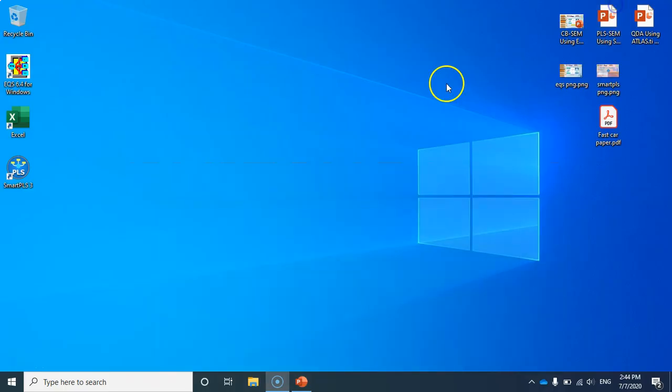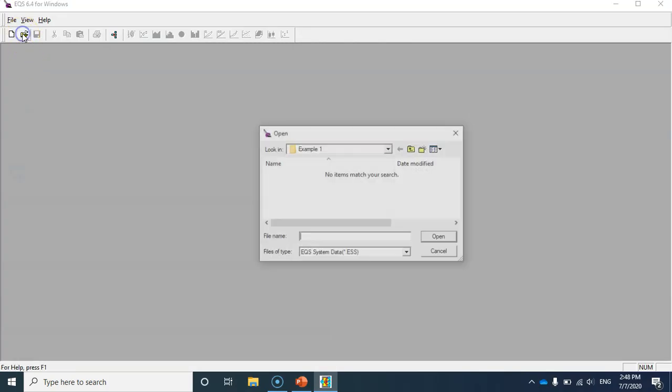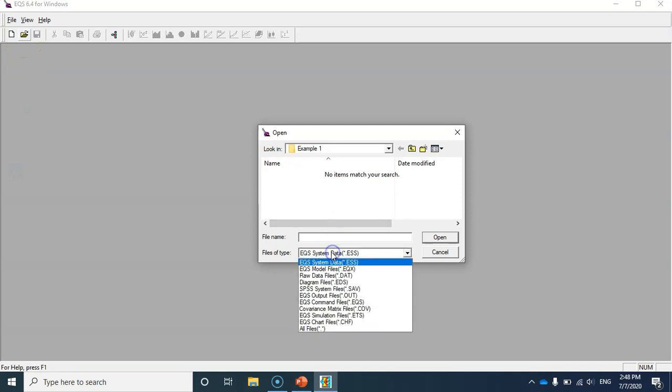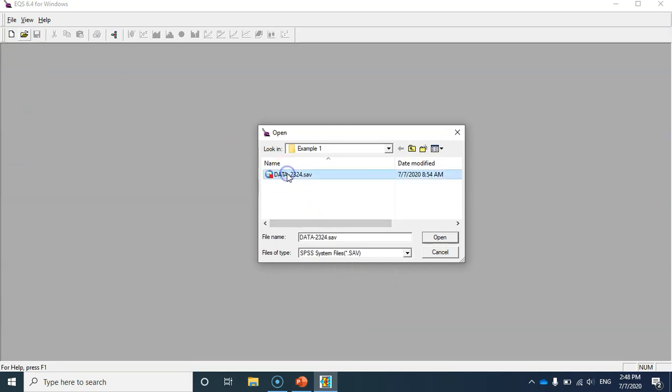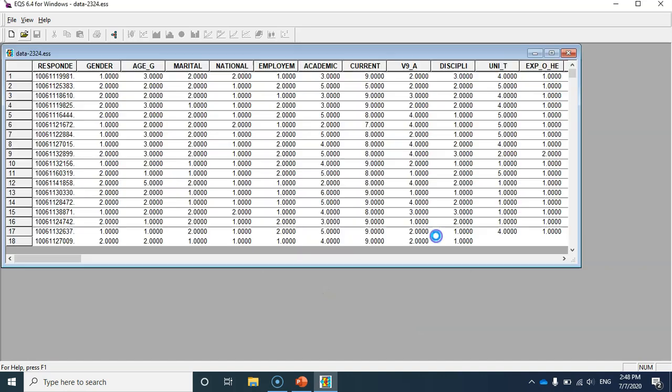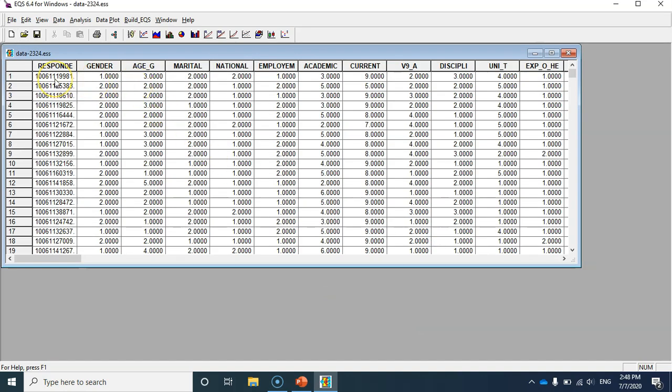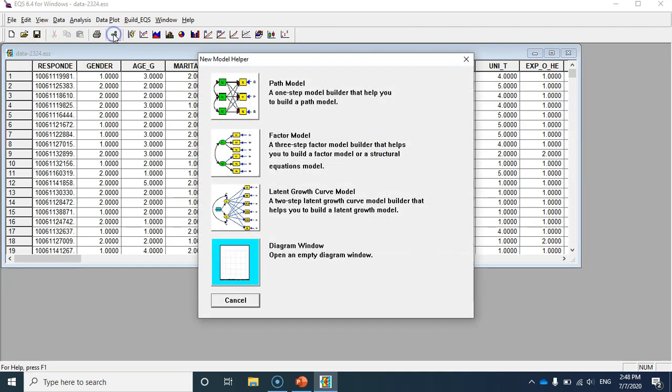Alright, now let me open EQS. Okay, my data is in an SPSS file. So I just select this file and then I click open. Note that when you open an SPSS file in EQS, the file is automatically converted into an ESS file and also it is saved. So the next step is to click on this button, which is the new model helper button. There are different options here, and I select factor model.